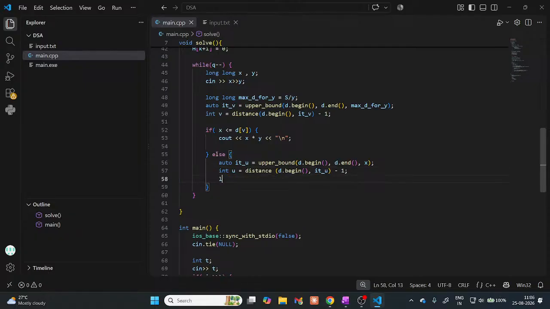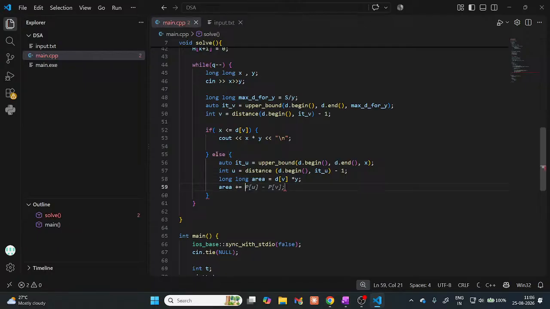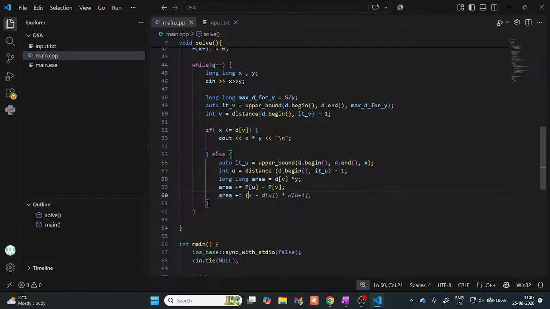Then I will have long area equal to d of v into y, right? Then area is equal to prefix of u minus prefix of v. Then area is equal to x minus du, into u plus 1. See out area in this case.